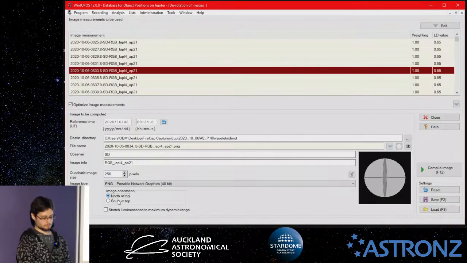Image orientation, do you want north at the top or south at the top? For us in the southern hemisphere, we're used to seeing south at the top, but all your NASA images and all the ones you see in magazines, scientific images, the general consensus is north at top. So if you're submitting to the British Astronomical Association, or any of the big planetary databases, they generally like you to have north at the top.